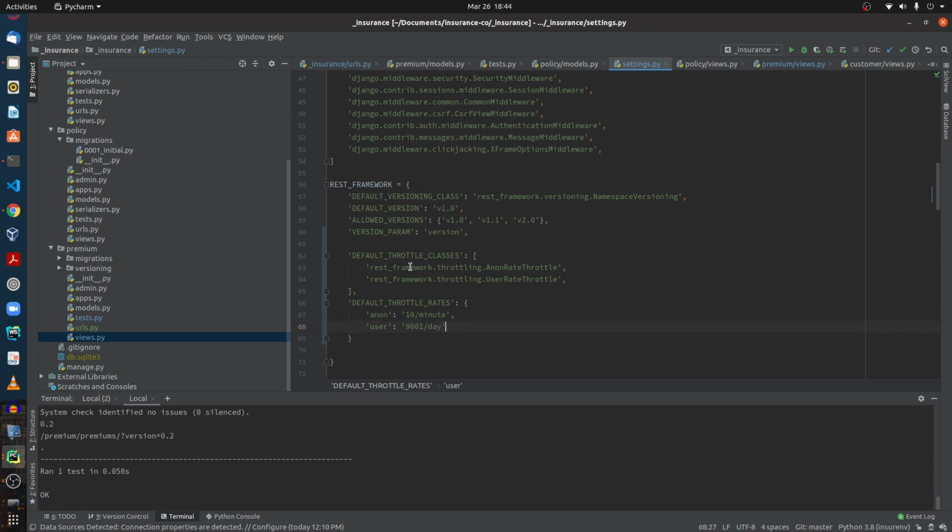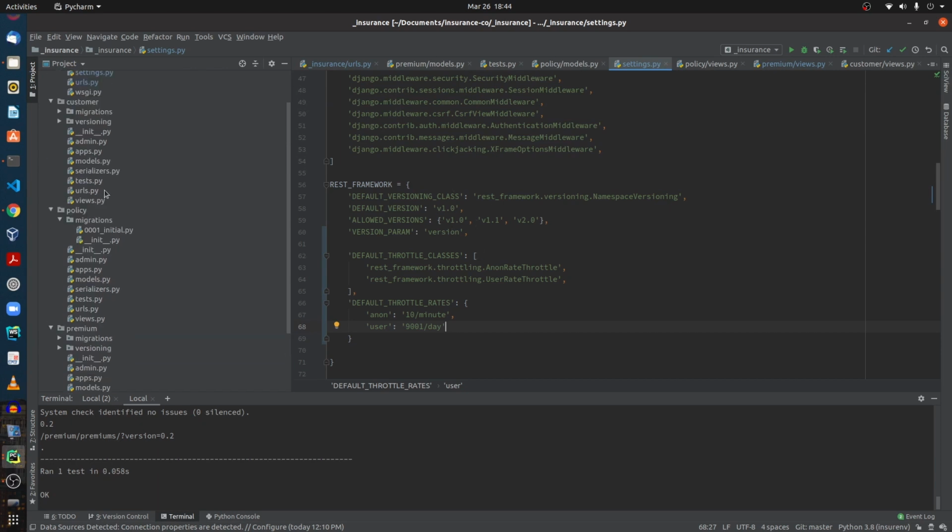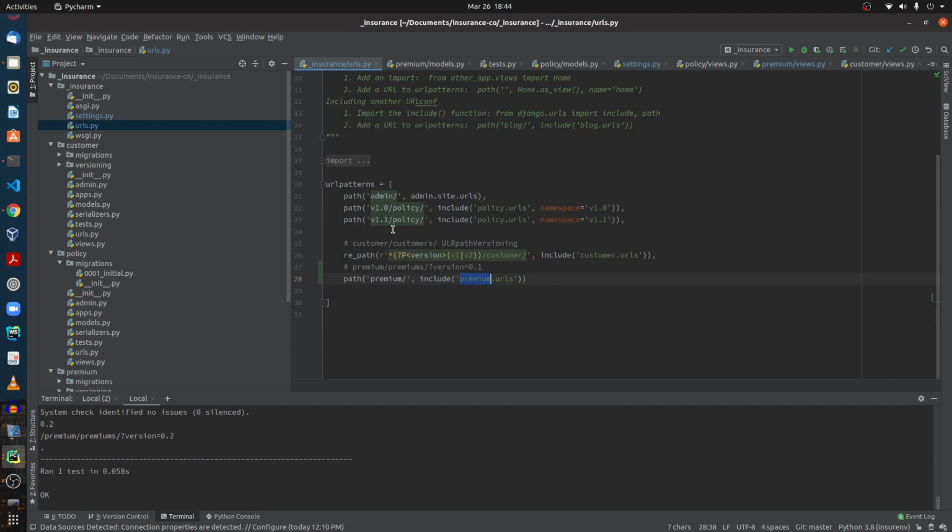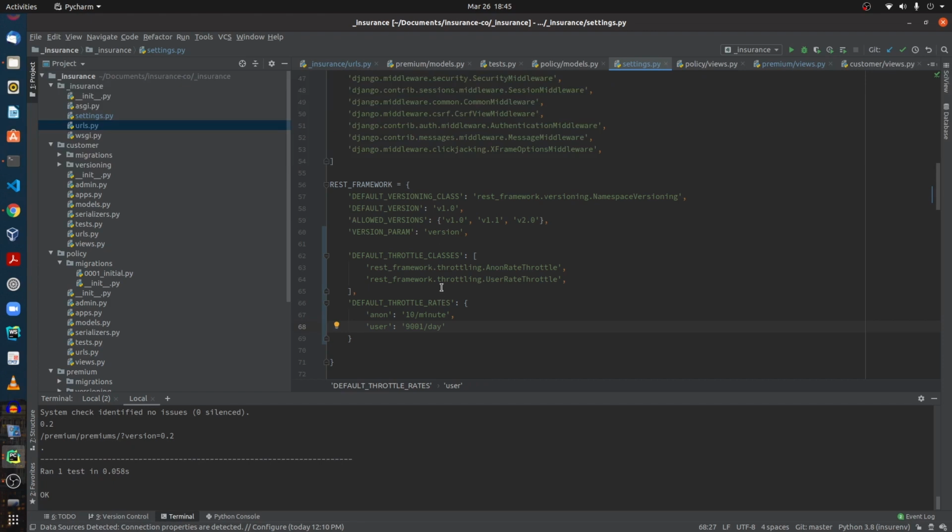That's the global setting that will be applied to all URLs, to all views for the Django project, which means whether the URL is coming from policy application, customer, or premiums, all of them will be subject to these rules. If a user is unauthenticated, they will get 10 requests per minute. If they are authenticated, they will get 901 requests a day before the endpoint gets throttled.